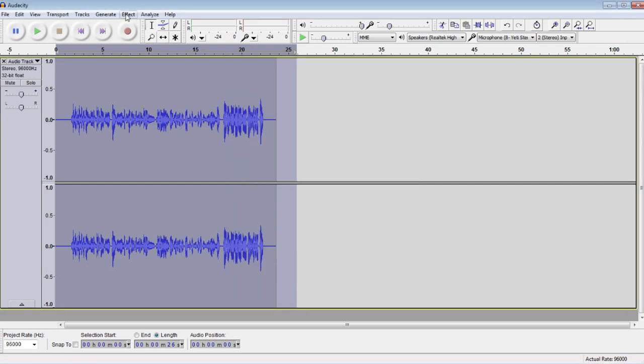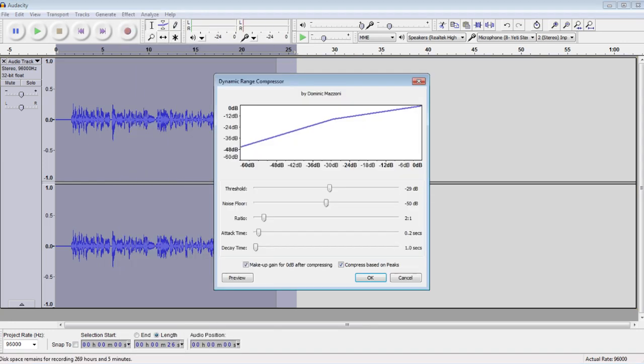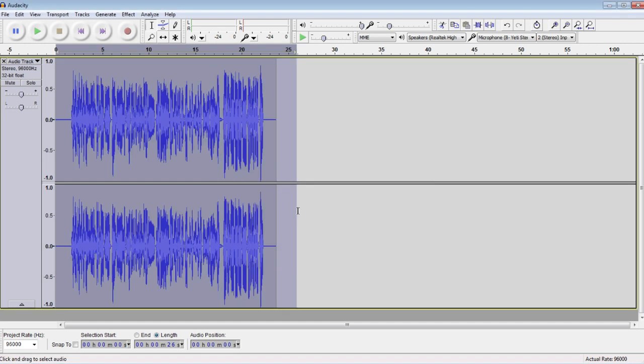Next up, compressor. What this effect does is smooth out your highs and lows, meaning that if you got really loud at one point or were slightly too quiet, it will try to average those out and make the audio more even in terms of volume, which makes balancing the game audio and your commentary a lot easier.